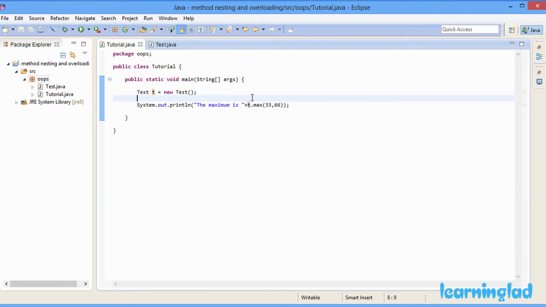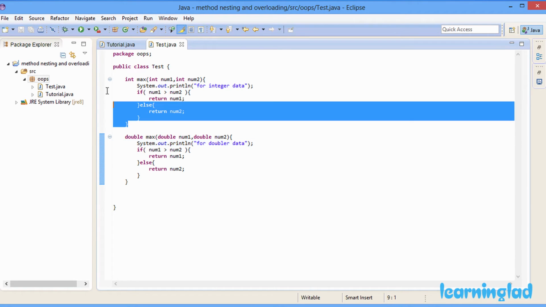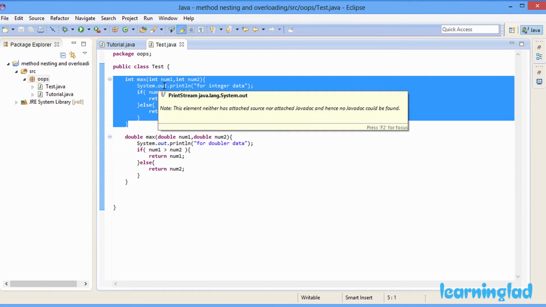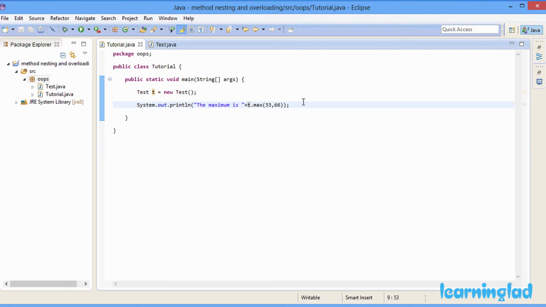So what happened here is Java automatically figures out which method it has to call. By looking at the type of data we have passed, Java automatically calls the method we have defined for integer types of data. Now, if I pass a double type of data here, for example 33.2 and then 66.8, then I'm going to save this and run this.